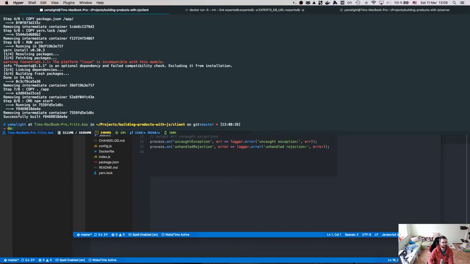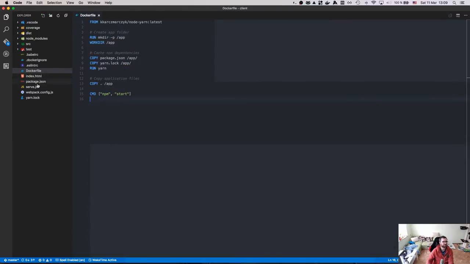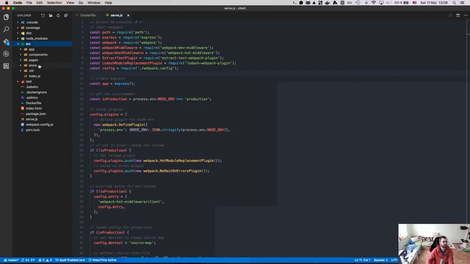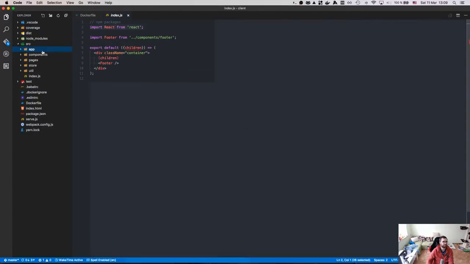Now we need to run clients. Run -it --rm -p. So do we need actually any environmental variables over here in the client? I don't think so, right? We don't really specify anything. The only question is, where does it take the backend address from? Why are they all highlighted? Okay. Let me think. Store.